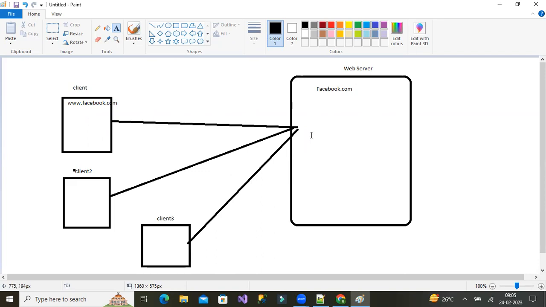Whenever you want to access any website, first you have to type that website name here and press enter. Once you press enter, it will send a request to the respective web server. The website will be identified based on the DNS name and unique port number. Once the request comes to the web server, it will process that request and send a response back to that respective client. Then you will see the content on the website.